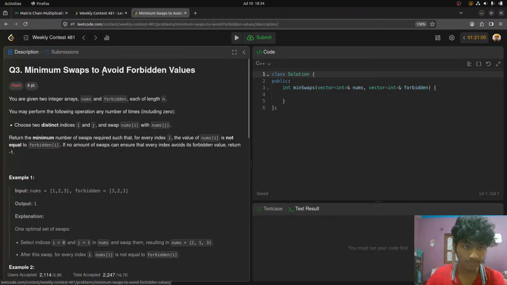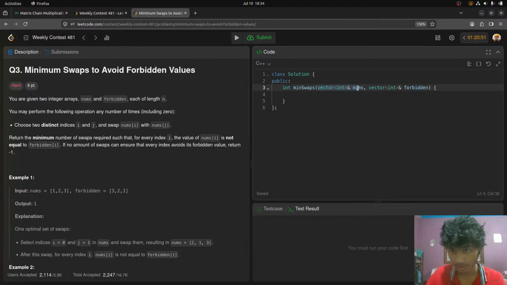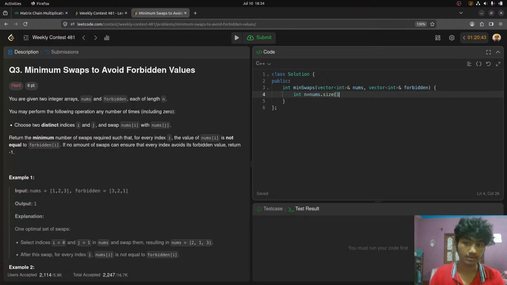So minimum swaps to avoid forbidden values. Okay, so I'm given two integer arrays, nums and forbidden. This is nums and this is forbidden. So there are two arrays of length n. So let me define n to be the length, okay.